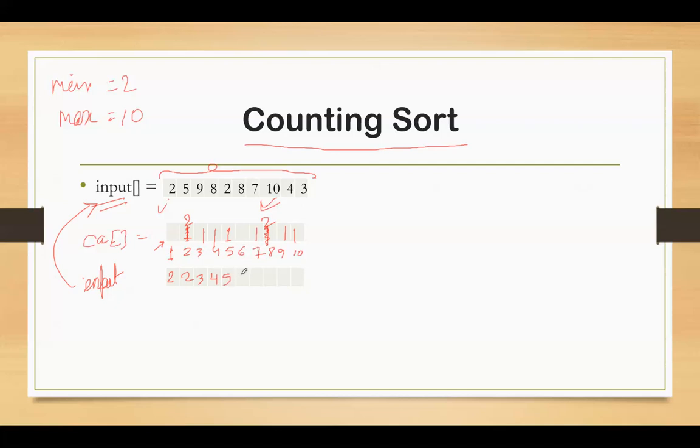Then 7, we have 1 7. Then we have 2 8s. This is 8 8. Then we have 1 9, which will come over here. Then 10 1. So if you observe right now, we have got the input array sorted over here. This is the working of how, using counting sort, we were able to sort the input array.